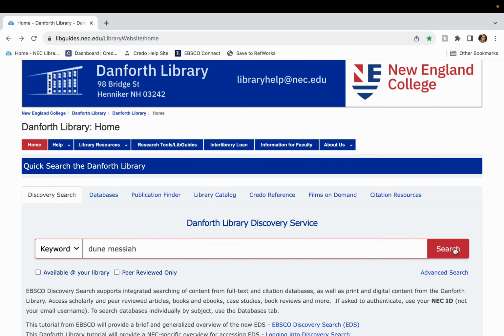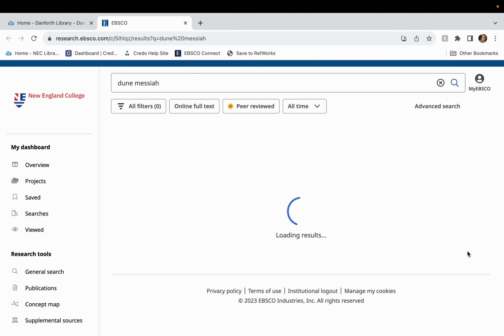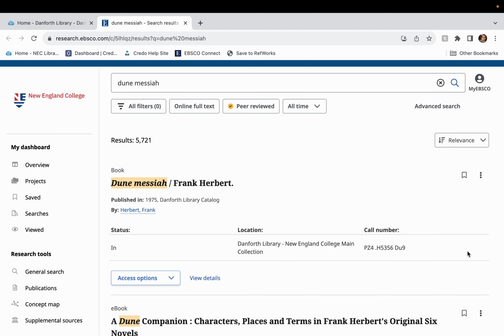So we'll go ahead and do a quick search. So once I do this search, I'm going to pull up a variety of different kinds of materials. So the first thing that comes up with this search is actually the catalog description for this book. So you can see it's a book that we have, just like we saw in the catalog, and we have a call number listed here.